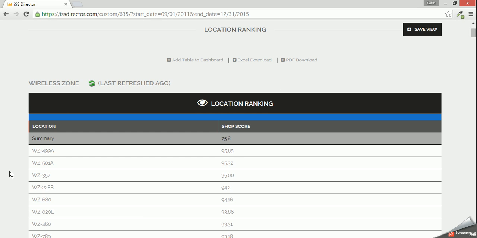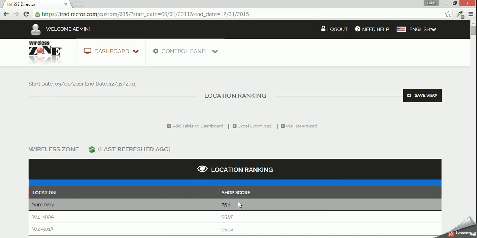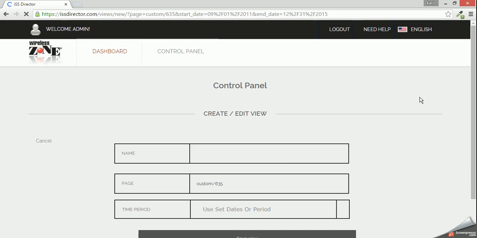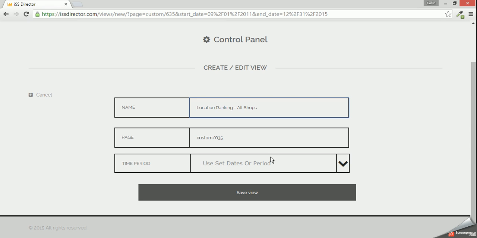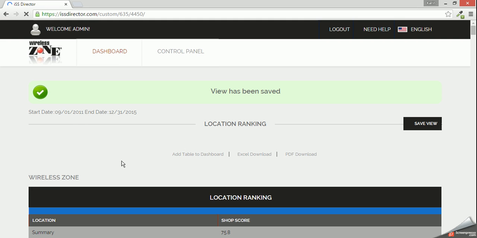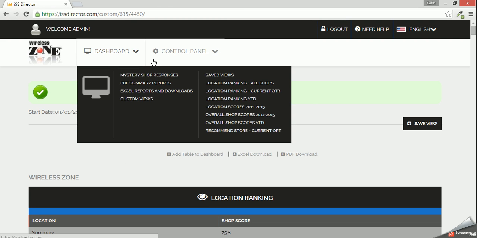Now you can just look at this page if you just want to gather information, or if you want to save it, you can just click on Save View, and we'll call this location ranking all shops. Save View, and now you'll see that it is populating up here with the others.